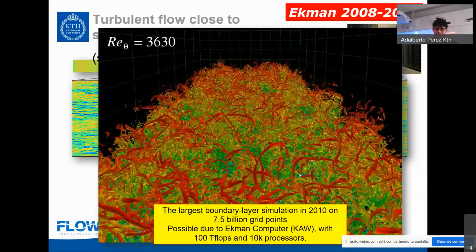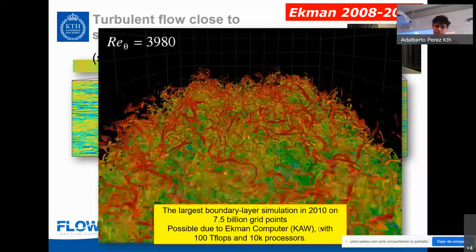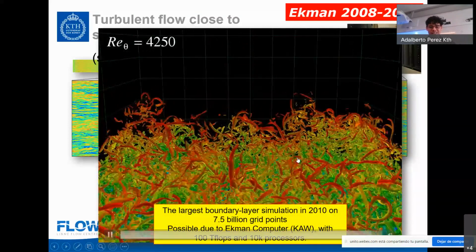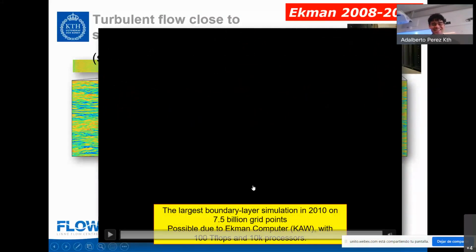So what happens in the end is that, well, this was the largest simulation of a turbulent boundary layer in 2010. And people that did it, I wasn't here yet, needed 7.5 billion grid points. This is a lot. Then consider that if we want to store data in double precision and we need to store more than one velocity field, then this becomes not only a computational challenge, but it's also a storage problem, right? Like if we want to save all the data, it's simply not feasible. It's not possible. We cannot do it.